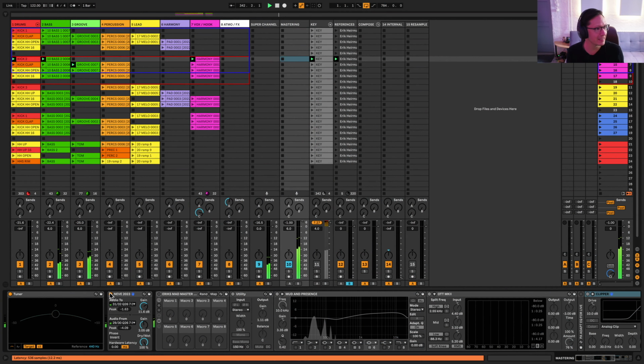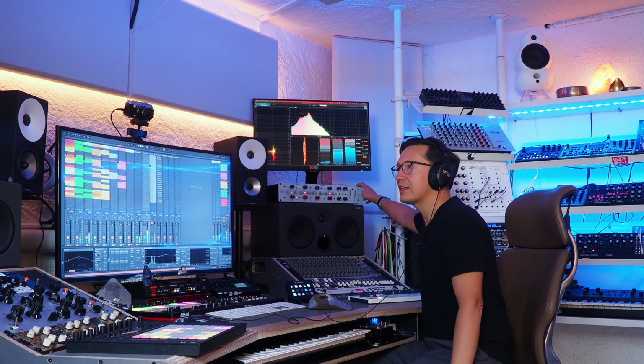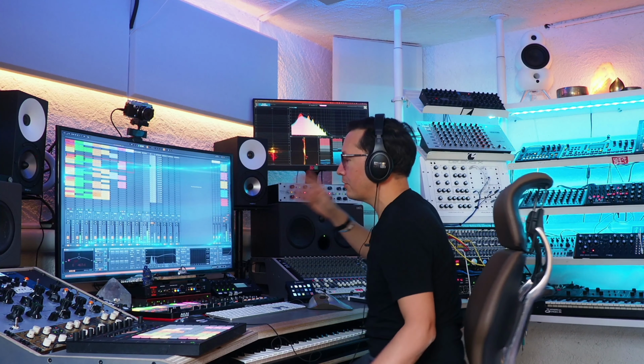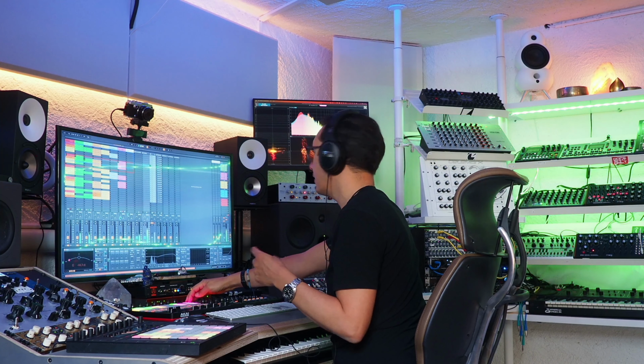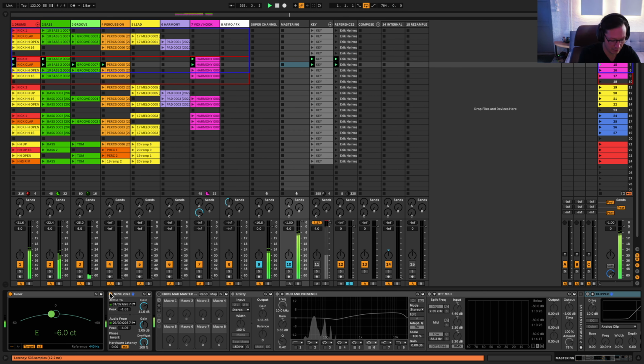I'm going to put this session through my amazing outboard gear here. It's this Rupert Neve Portico 2 master bus compressor and limiter. I'm going to send it through there and play you the track running through this insanely expensive, beautiful piece of gear. And then I'm going to switch to my built-in mastering chain and give you an idea of how good it sounds compared to each other. So right now you're listening to the Neve.